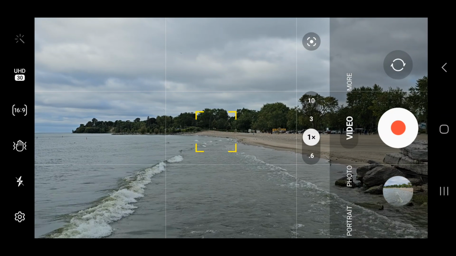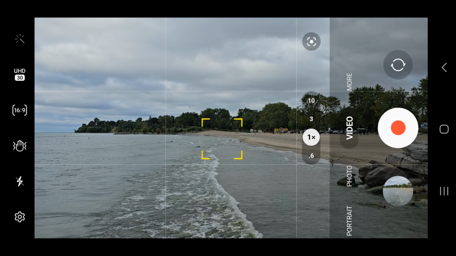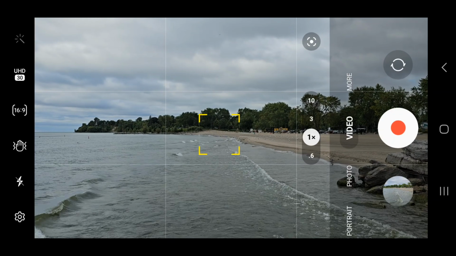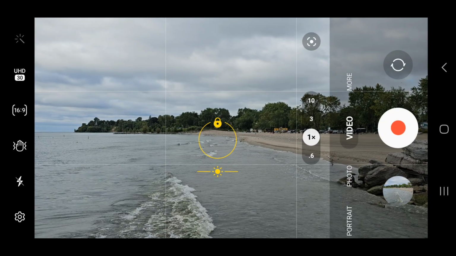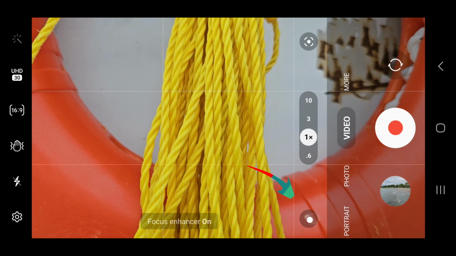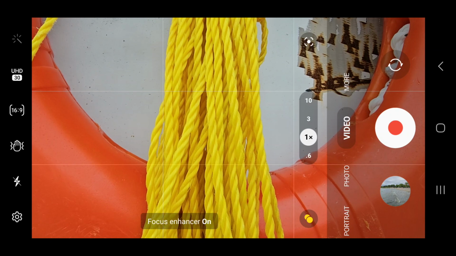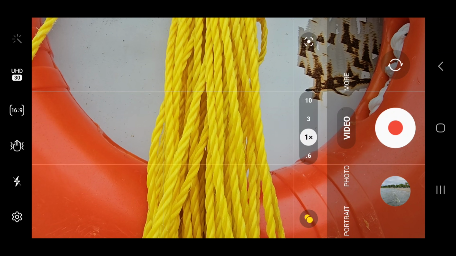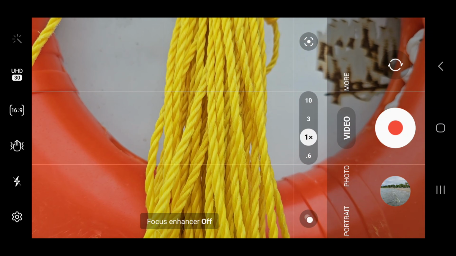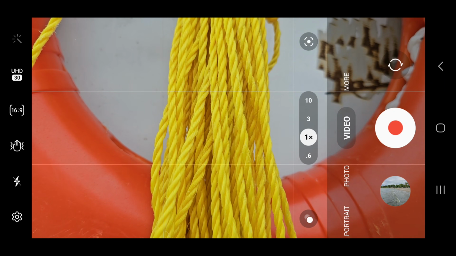You will also be able to tap on the screen and select focus, and of course, lock the focus and adjust brightness. Focus enhancer will also be possible in this frame rate. This will automatically switch the wide-angle camera lens to the ultra-wide lens.